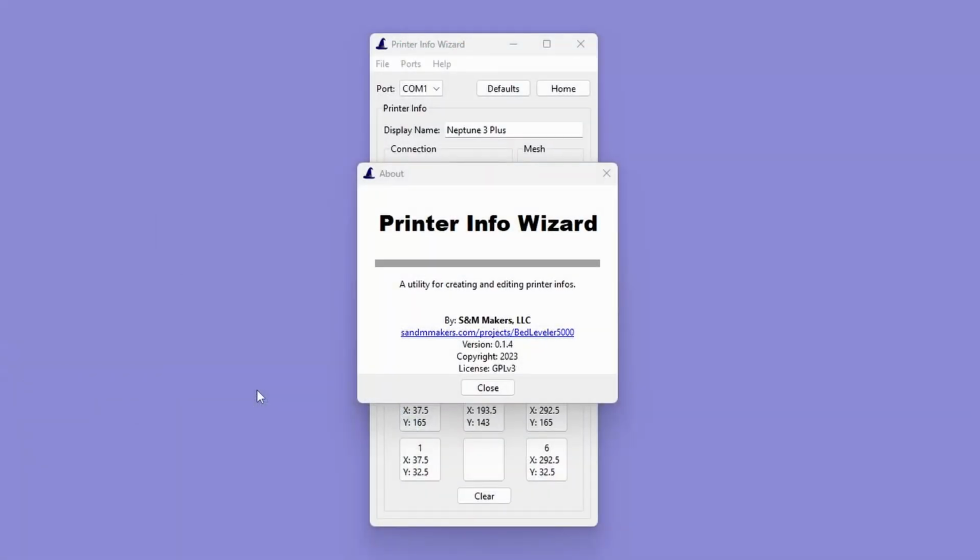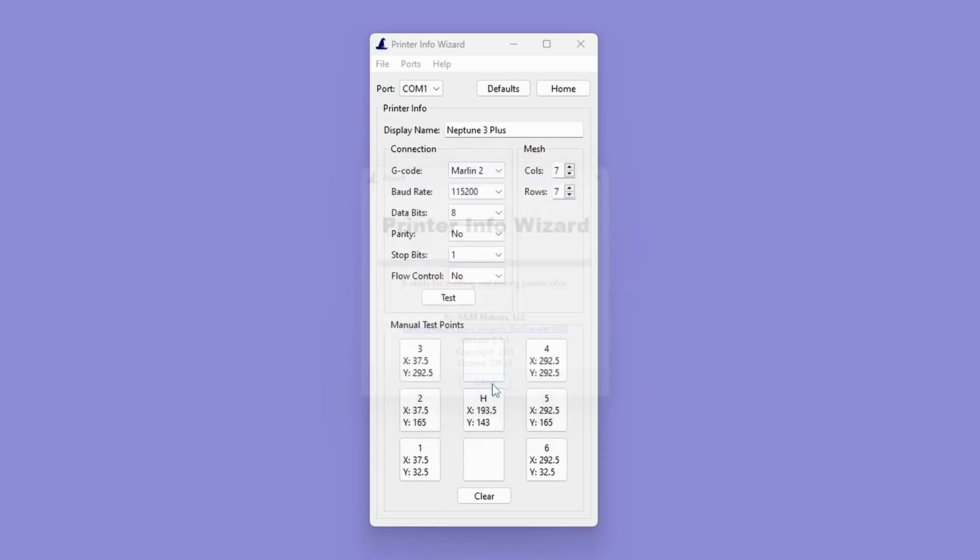The Printer Info Wizard is a relatively simple utility designed to be as straightforward and as easy to use as possible. At the top of the dialog, we have a standard menu bar providing file operations, COM port operations, and help information. Below that, we have the port combo box where the COM port to use when connecting to the printer is specified. The COM port name is specific to your computer, not your printer.